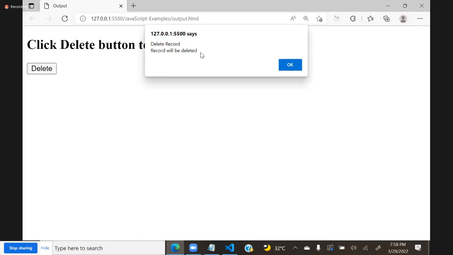Suppose unknowingly I click delete. I want to cancel. Is it good? This is not good. If you want to show some mandatory message, they have to click OK and continue, then better go with alert.